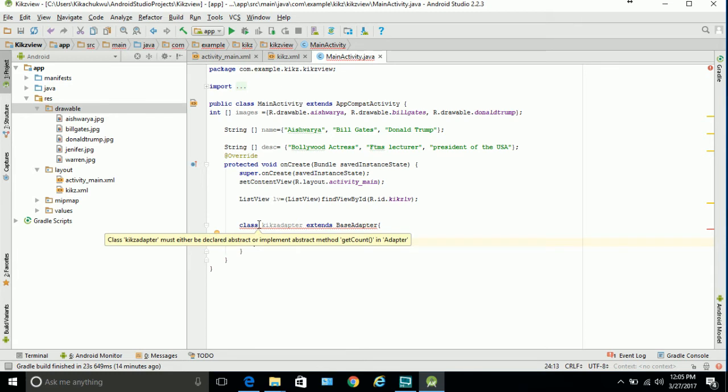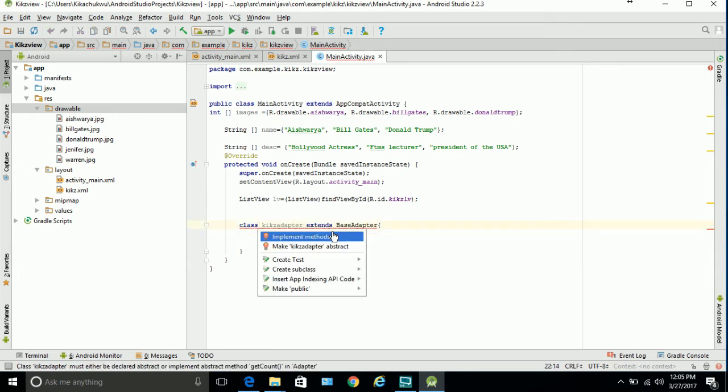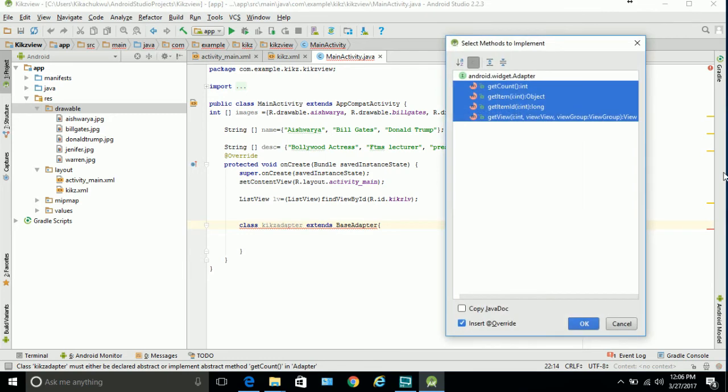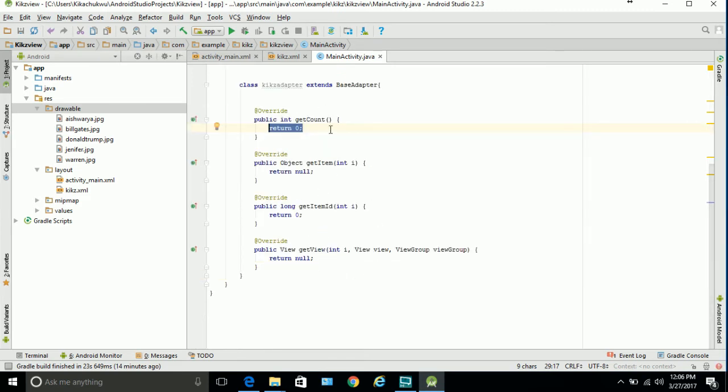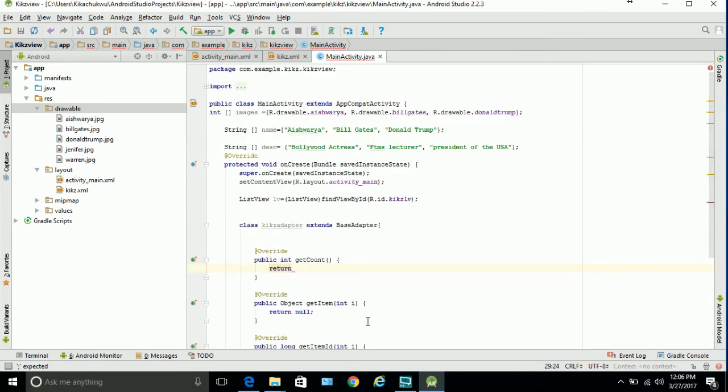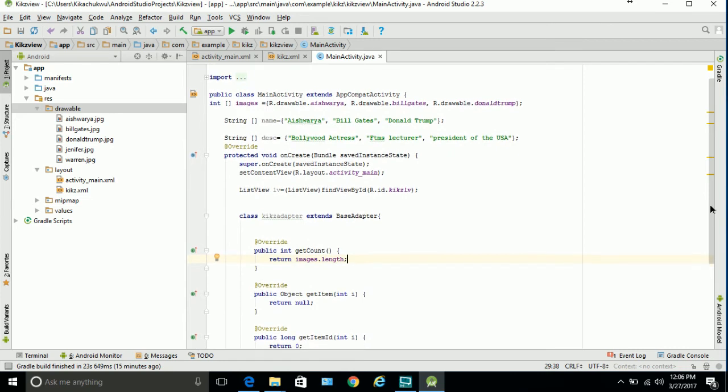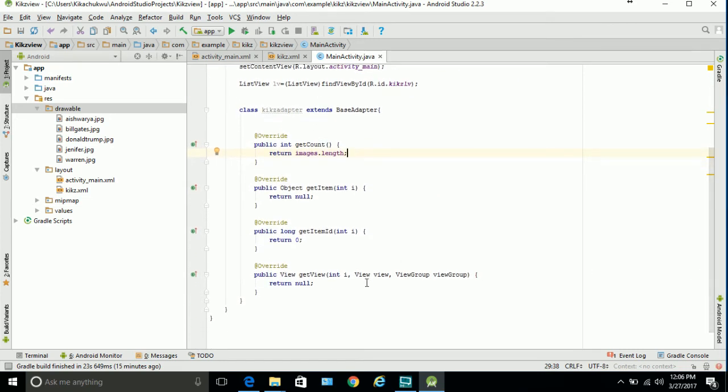Now you see this error. What you do is click on it, Alt Enter, and implement the methods. All these are going to come up, and you press OK. So that's it. These have been created automatically. Now we're going to change this. Instead of return 0, it's going to return the images. If you remember, I called mine images, so I'm going to type images dot length, and close this.